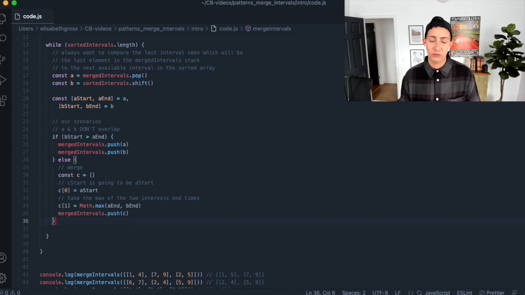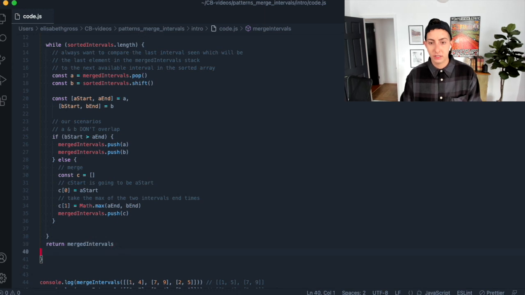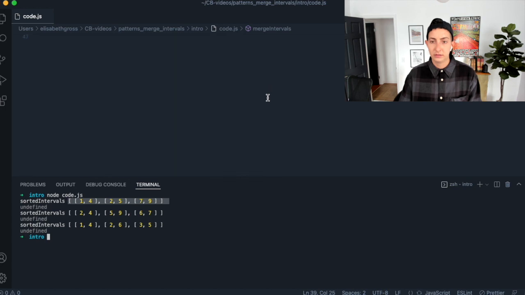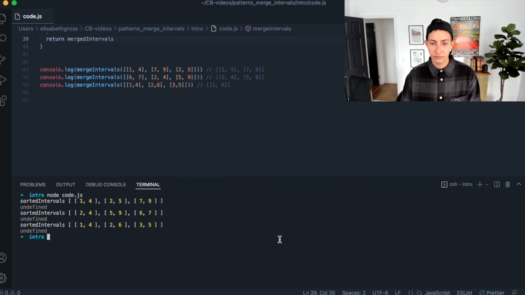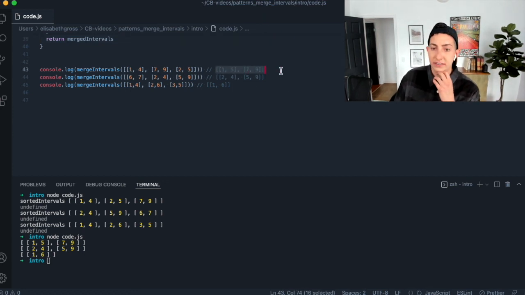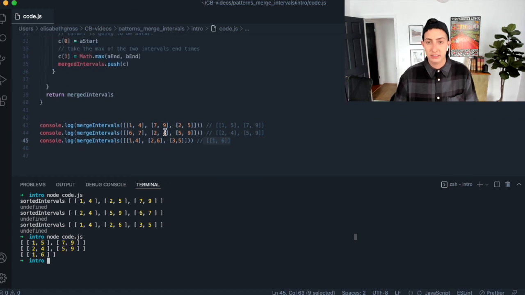And I think that's the whole algorithm. Again, this is very bare bones. This is the most simple it gets when it comes to merge intervals. So after that while loop, I think we can just return merged intervals. And let's see what we get here. Okay. So we have 1, 5, 7, 9, that's correct. We have 2, 4, 5, and 9, also correct. And we have 1 and 6, it's also correct. Okay, so we did what we set out to do.